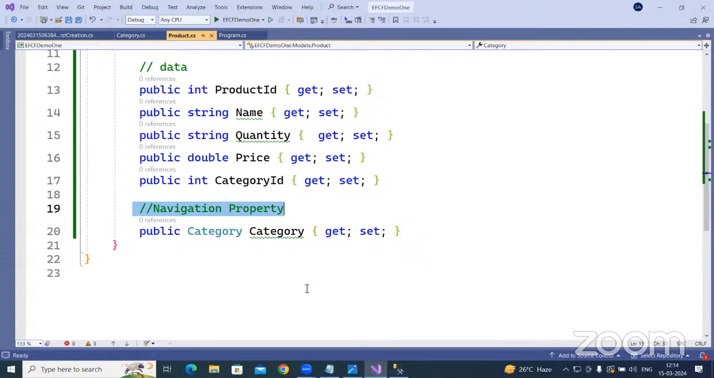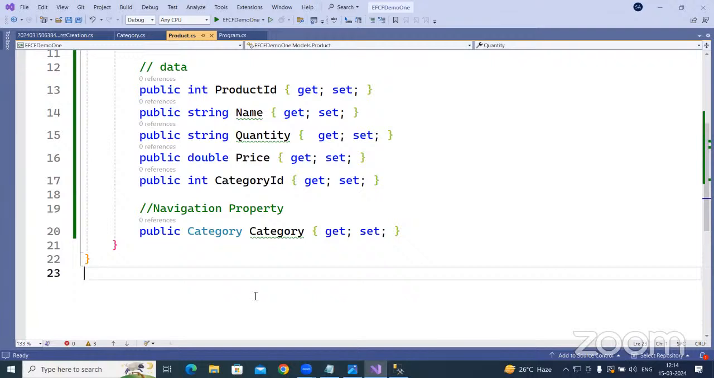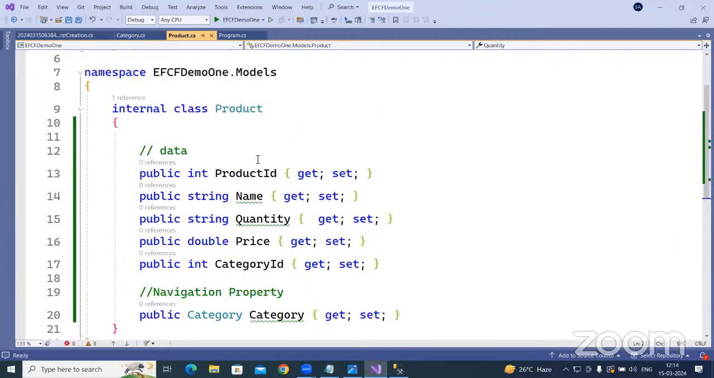Here, the most important key point is you should use category ID, okay, as a part of the product. That is very important. Okay, clear? Yeah. Now, I will repeat this example in a different way. Just a minute.